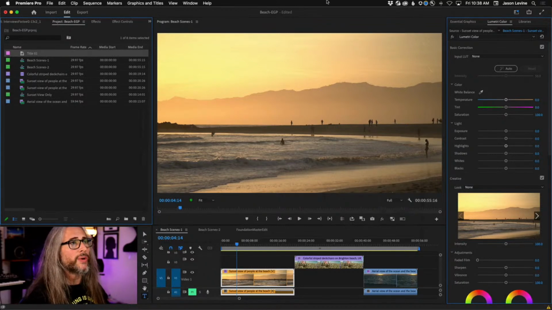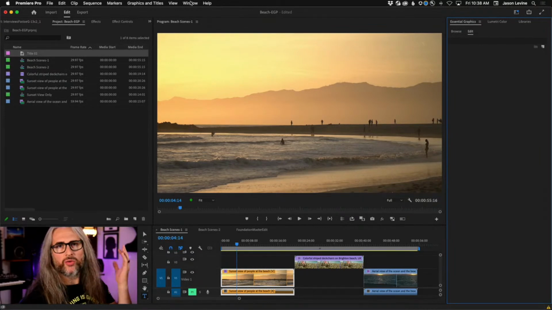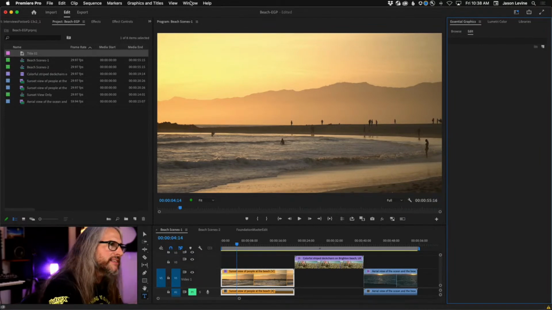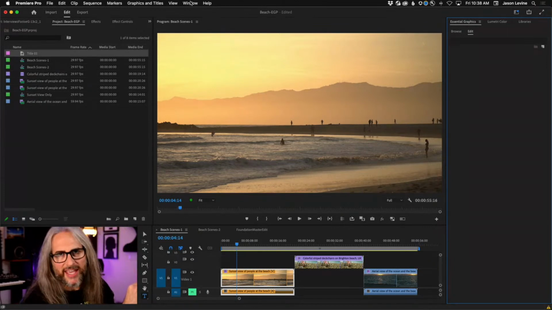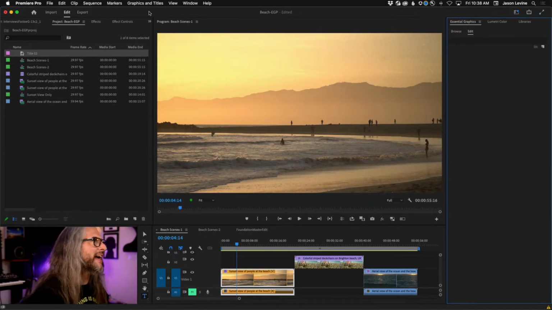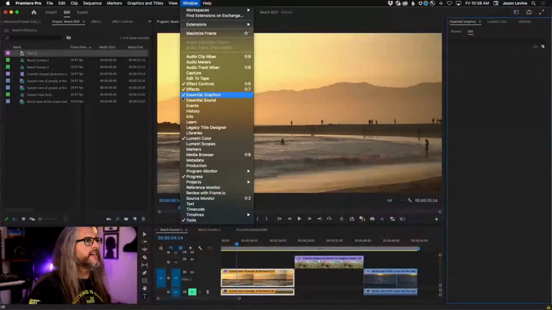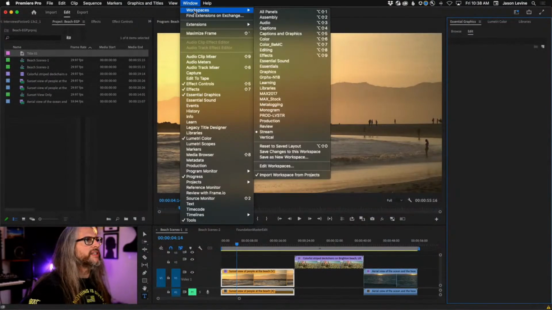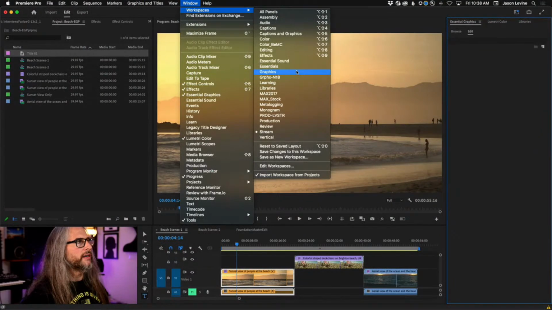So a couple of years ago, we introduced the Essential Graphics panel. And basically, this just lets you do what you'd expect to do, which is if I want to start making titles, I just click my text tool and start typing right on the canvas, in the program monitor. No extra window, no extra panel, none of that stuff. If you don't have the Essential Graphics panel open, you can, of course, access it via the Window menu. And I believe there's also an Essential Graphics workspace, which will pull that up as well.